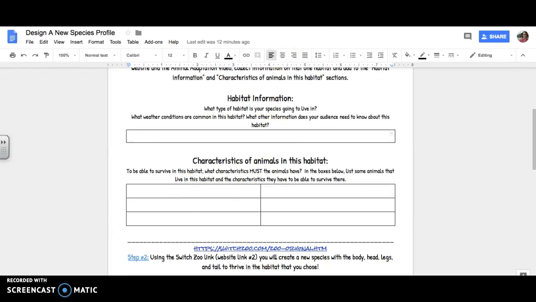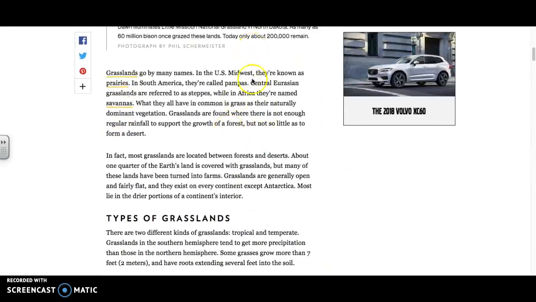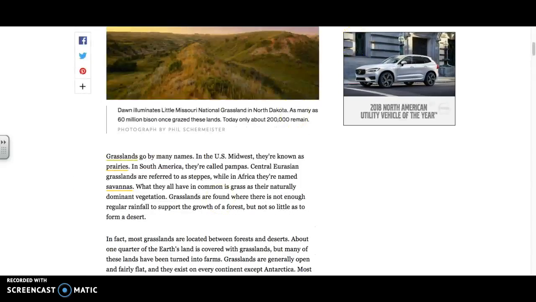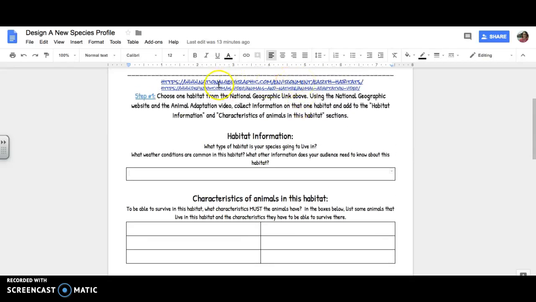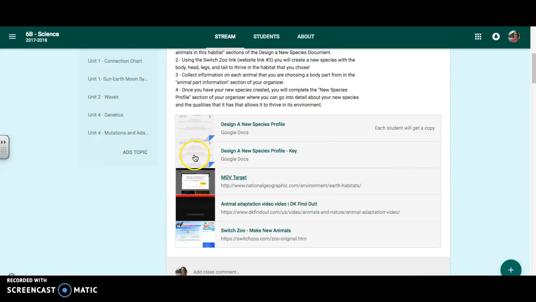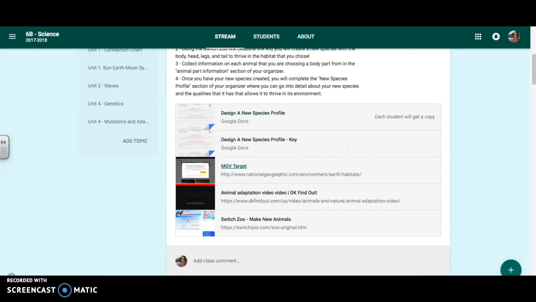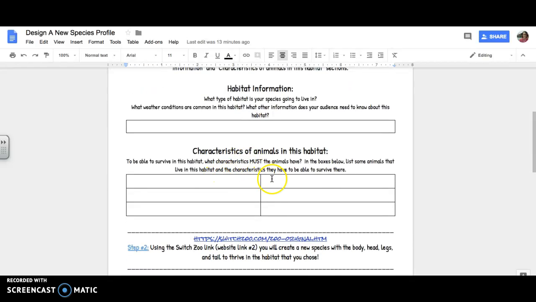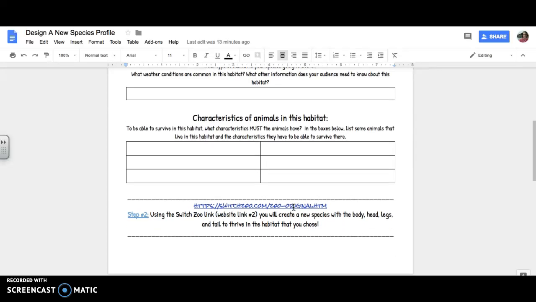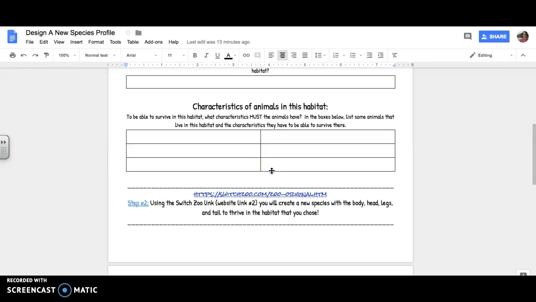Then on this website, it may have some information about the animals that live there, but probably not a lot. So you also have another link here which takes you to a video, and again you can find that video on Google Classroom, animal adaptations video. And you can add characteristics about different animals that live there. Why do they need to have that characteristic? Why do they need to have the legs that they do? Why do they need to have the teeth that they do? Any kind of information here will be very helpful for you for the next step.